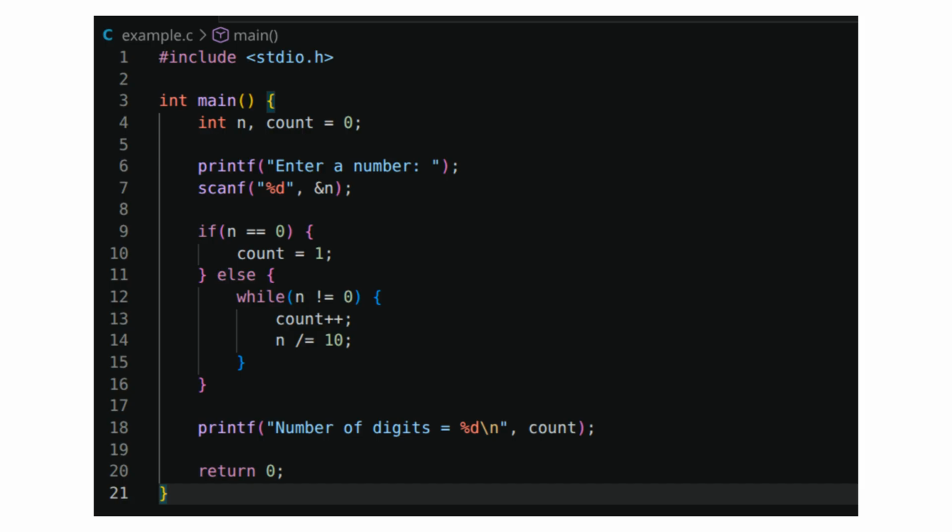Inside main, we've declared 2 variables, n and count. The variable n will hold the number the user enters, and count will keep track of how many digits that number has. Notice that count is set to 0 right from the start, because we haven't counted anything yet. Next, there's a printf that asks the user to enter a number, and then scanf reads whatever number they type and stores it inside n.